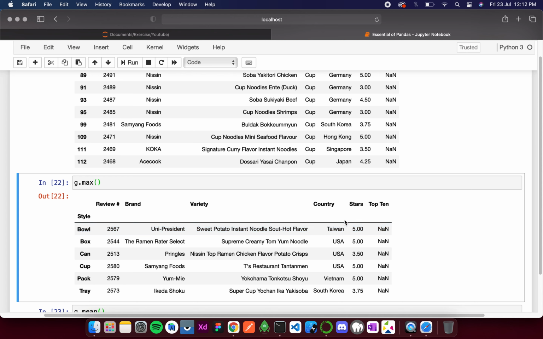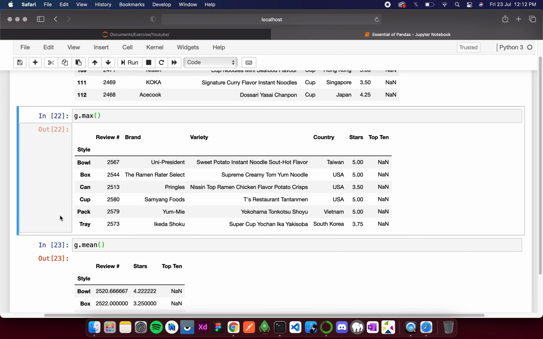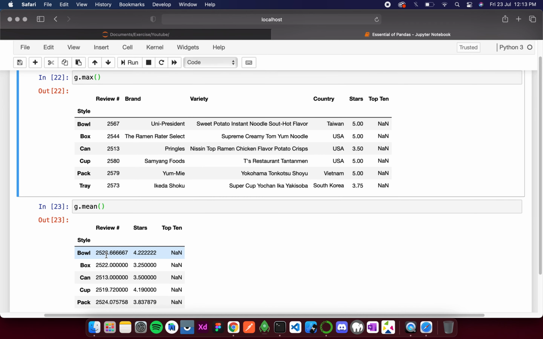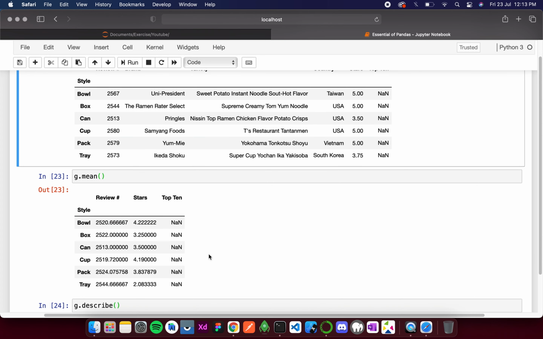Okay, so I hope you are understanding how this works. Now if we would have simply written df.max, as we have seen in the previous video, it would have given us the row where the first time stars was 5.0. Okay, now similarly we have mean. So it returns the mean.